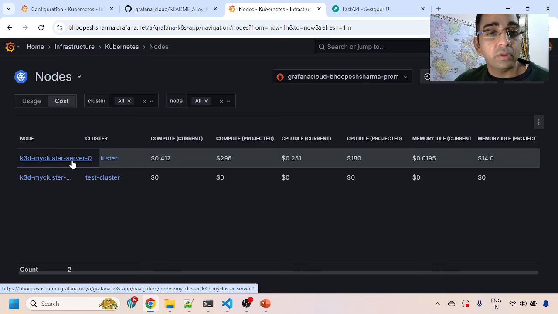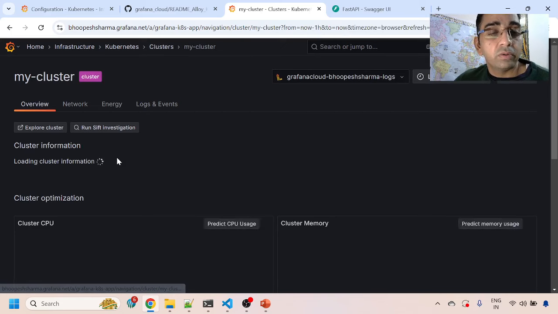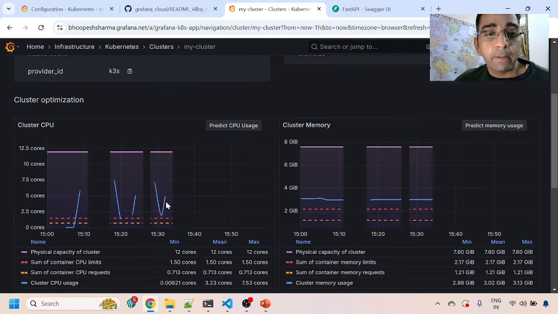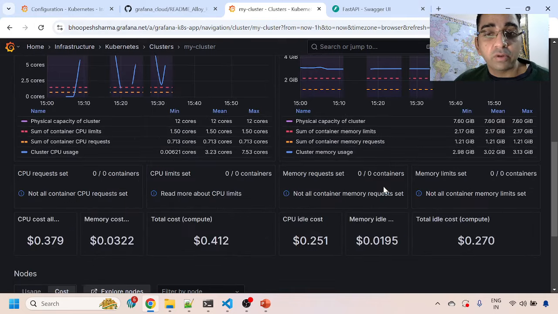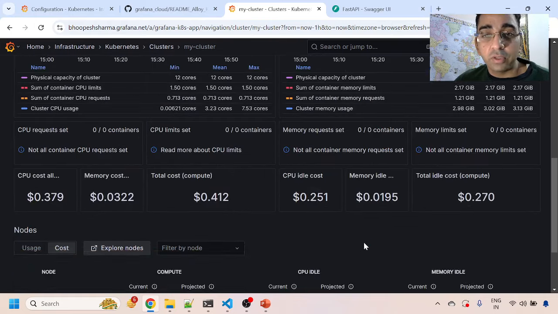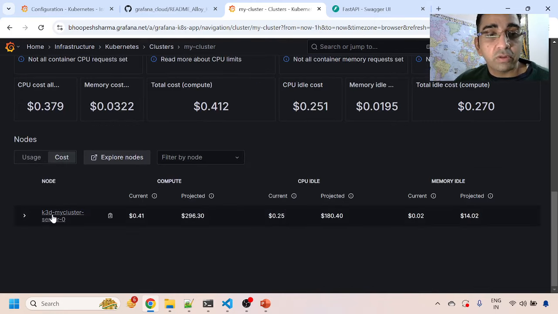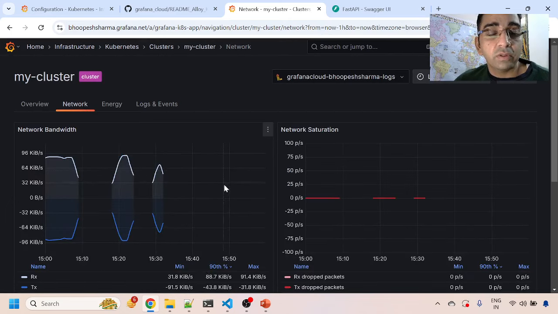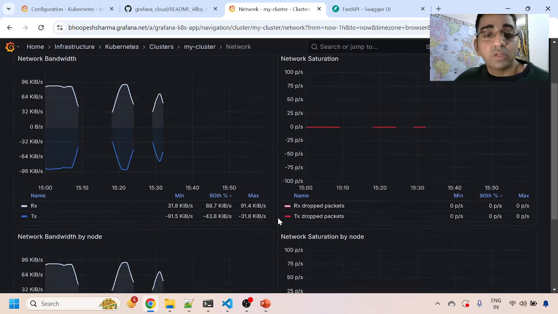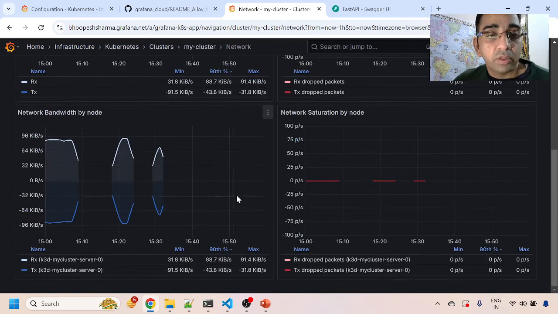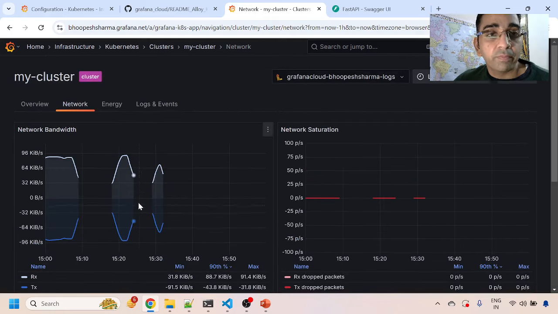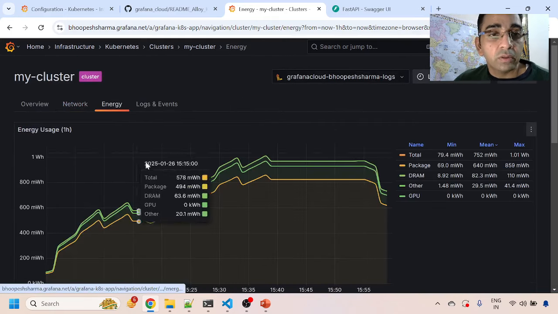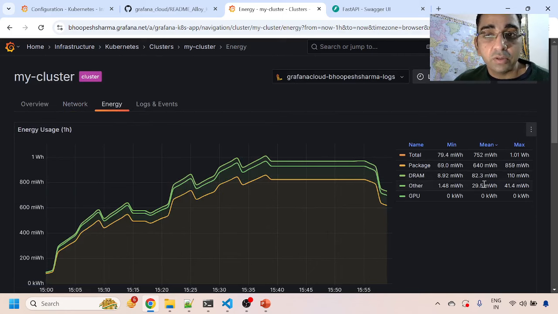Then I'll go to this cluster, and I can get the cluster CPU, cluster memory, CPU cost, memory cost, total cost, CPU idle cost. All the costing is also coming nicely. Now I'll go back. I'll go to the network. I can get the network bandwidth, saturation, network bandwidth by node, saturation by node. I'll go back. I'll go to energy now. I can see the energy also.